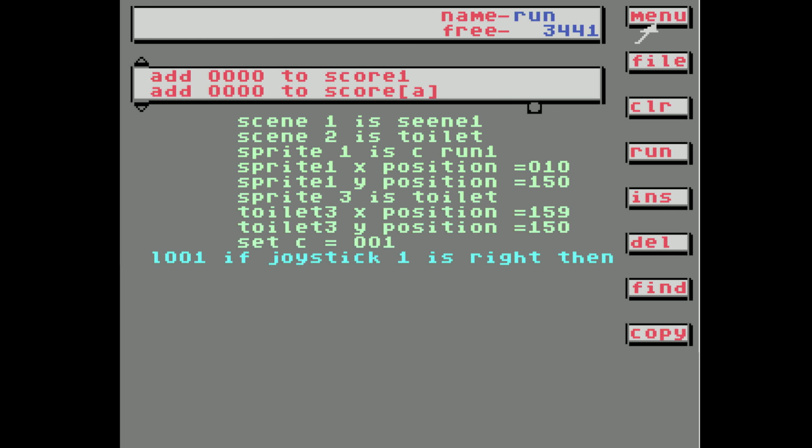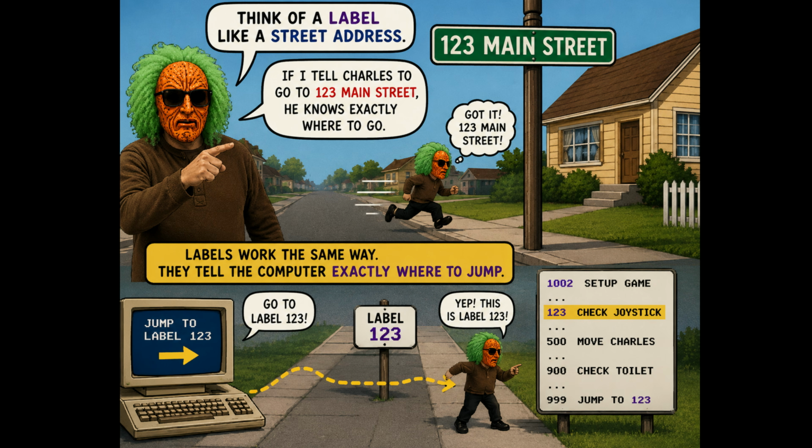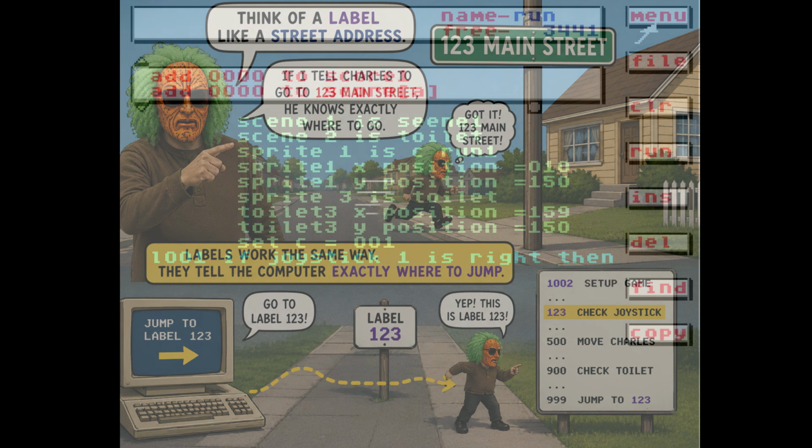You might be wondering, what's this number 1001 doing here? Is it some secret Commodore code? Nope, it's just a label. Think of a label like a street address. If I tell Charles to go to 123 Main Street, he knows exactly where to go. Labels work the same way. They tell the computer exactly where to jump.